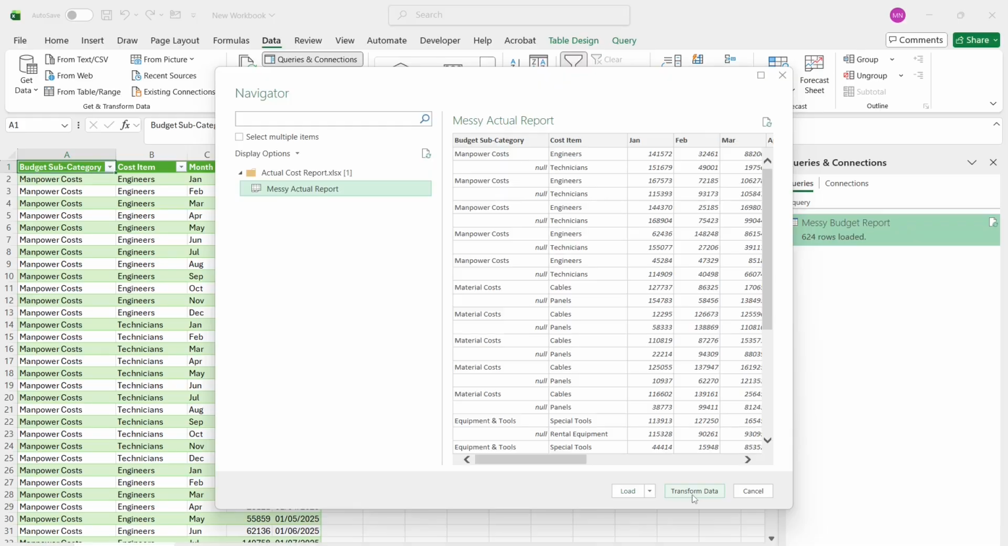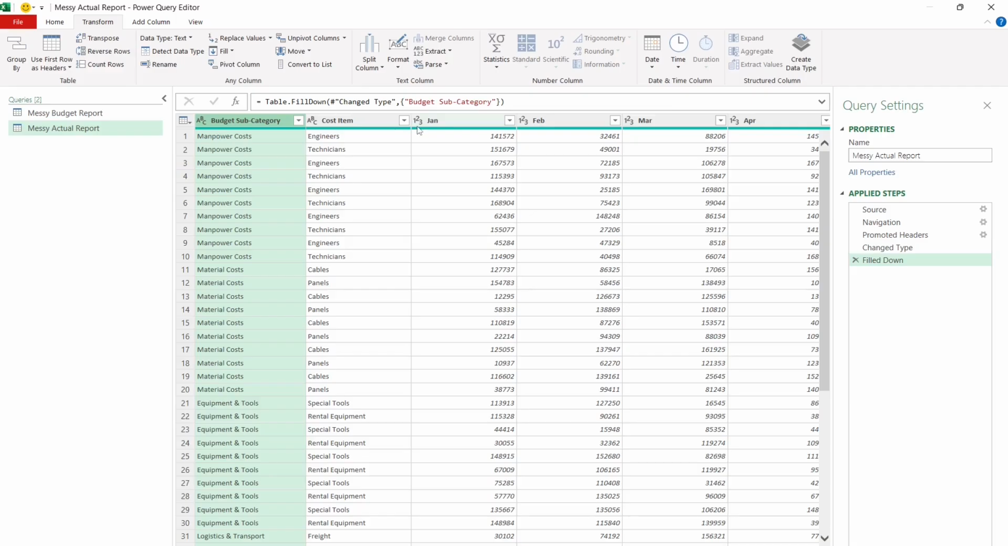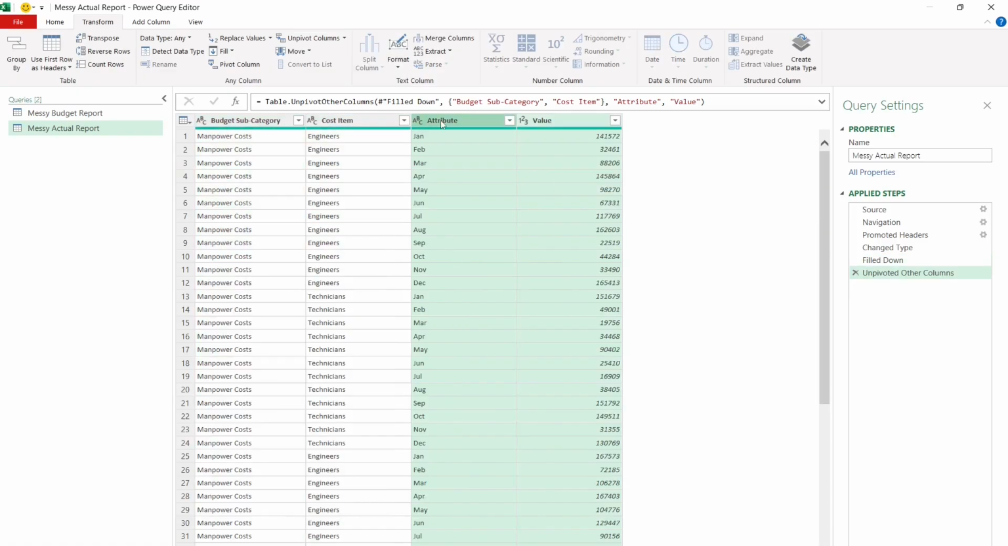Click Transform Data. So I will repeat all the steps which I did in the budget report. I will select budget subcategory, Transform, Fill, Down. I will select these two columns, Transform, Unpivot, Unpivot Other Columns. I will rename them.